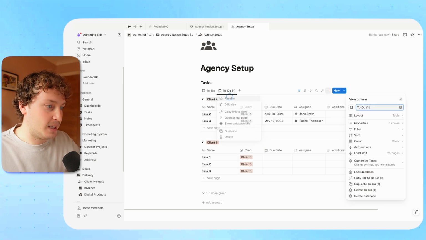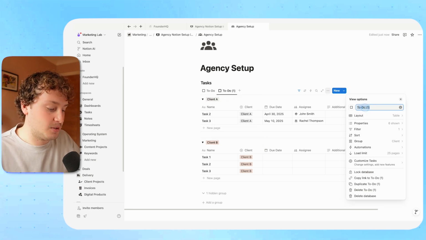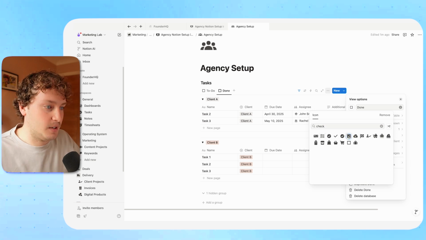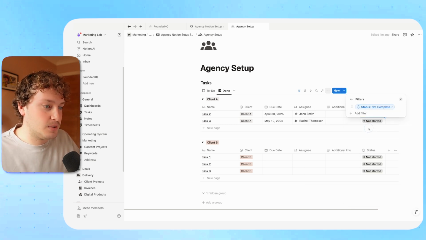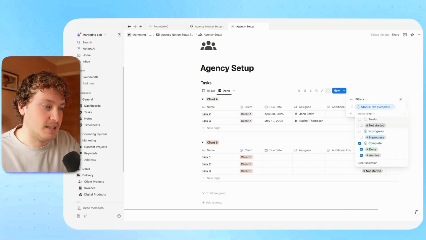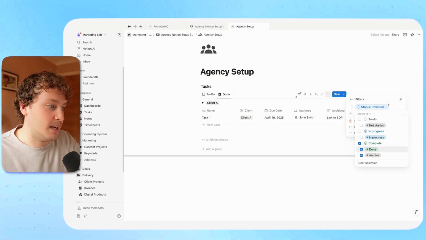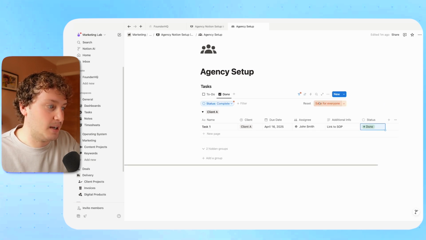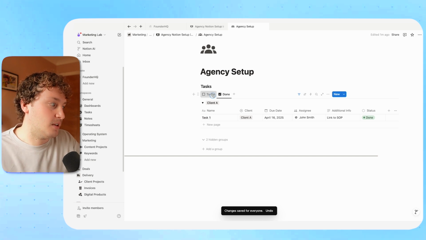I'm doing this because obviously I'm doing the reverse, and so I only have to tweak a few things. So the things I'm going to tweak is the title of the view. So this is called Done. I'm going to give this a checkbox icon like so, and then I'm going to change the filters. And instead of saying that status is not complete, I'm going to say the status is complete. And so now I've got one view for the tasks that are done and one view for the tasks that are yet to be done.